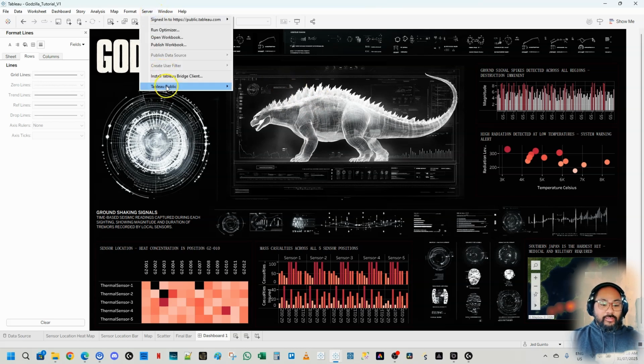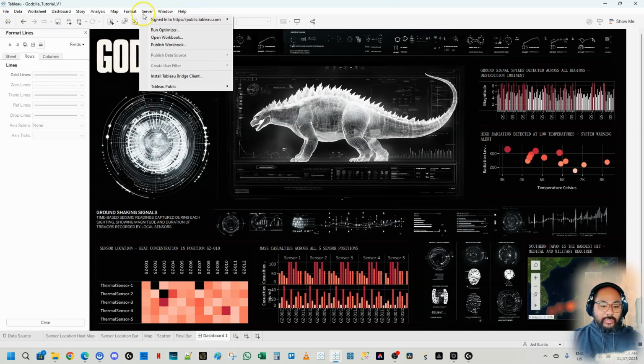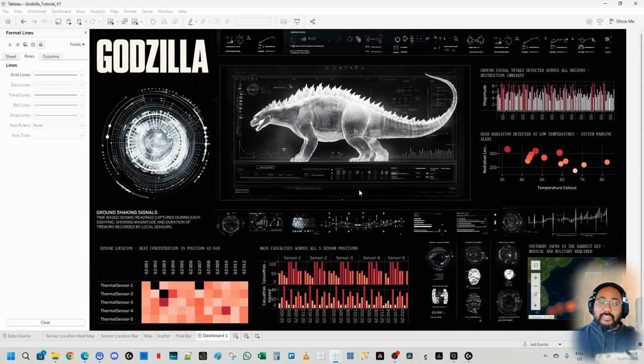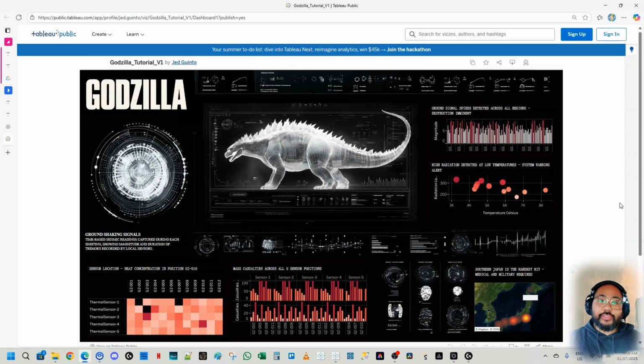So Server, Tableau Public, Save to Tableau Public as, or if you're using Tableau Public, the free version, go here to File, you find the same button. Save to Tableau Public as. Okay, now it's asking you what to call it. I'm just going to leave it as is and go Save. It's going to stitch it up, may take a minute or so, and then it's going to publish it to Tableau Public. Once it's finished publishing, it's going to take you directly to Tableau Public.